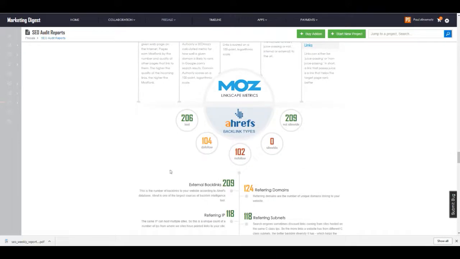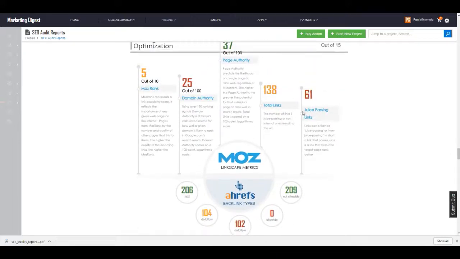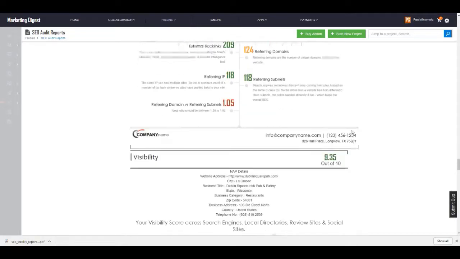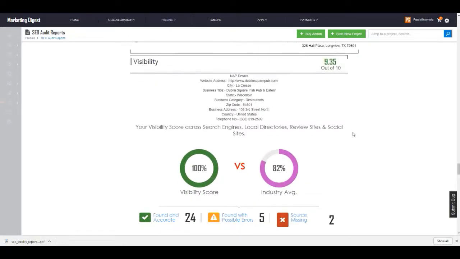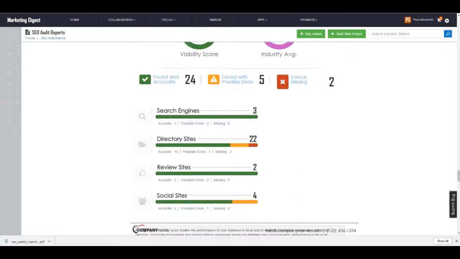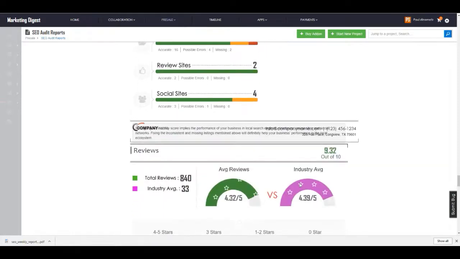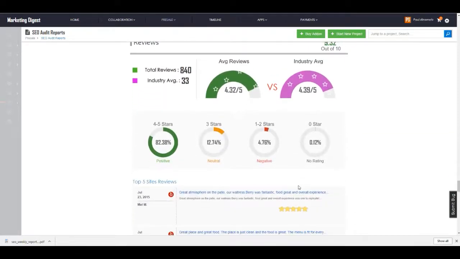We give a description of every category we're breaking down, and we give them a rating of X amount out of a total, so it's easier to understand where they rank. And then we also break down their visibility, based on their presence across search engines, local directories, review, and social sites. Again, this isn't breaking down every single directory, but at least it's a talking point. How many total search engines, directories, review sites, and social sites are they found in versus how many they should be found in? Of course, if it's not a good score, the local SEO campaign would certainly help to fix that.